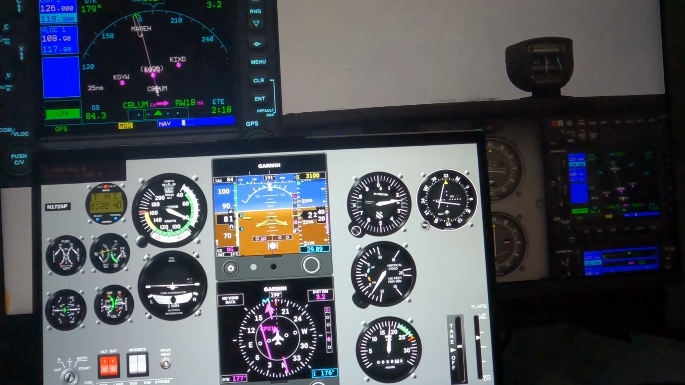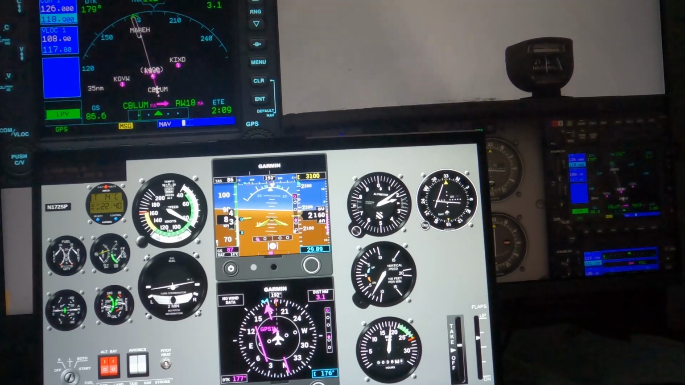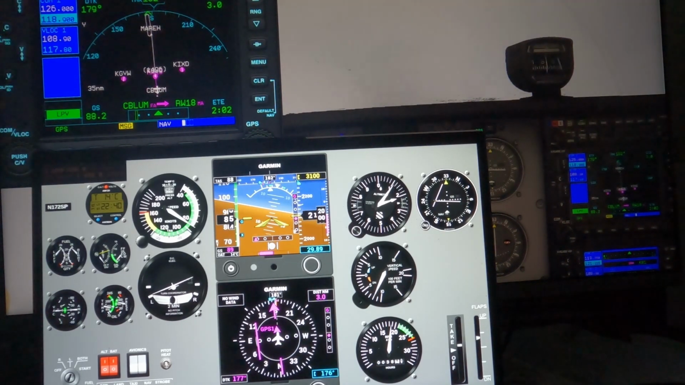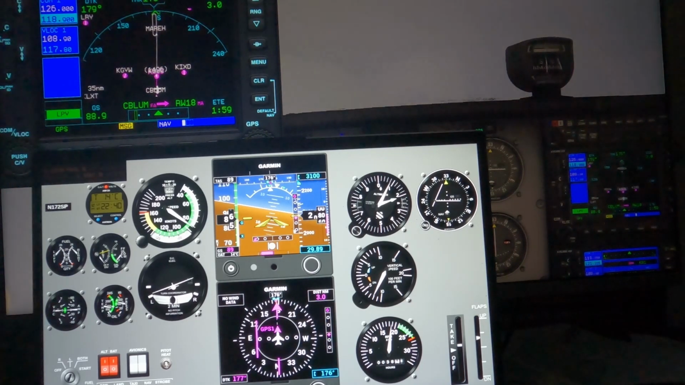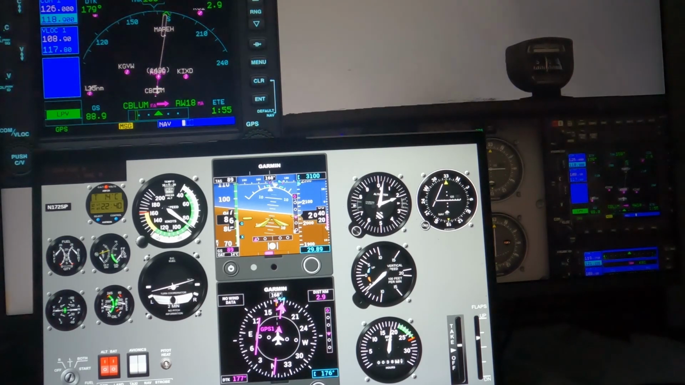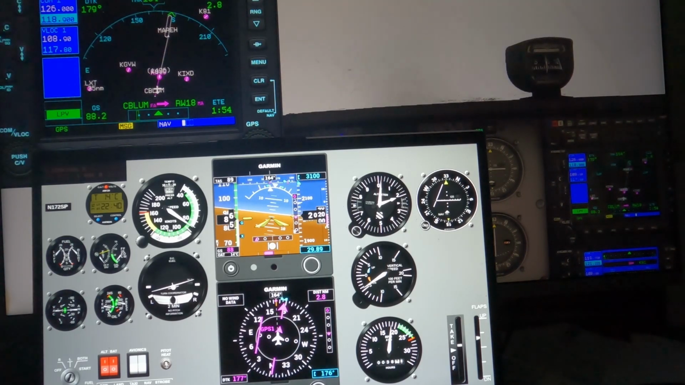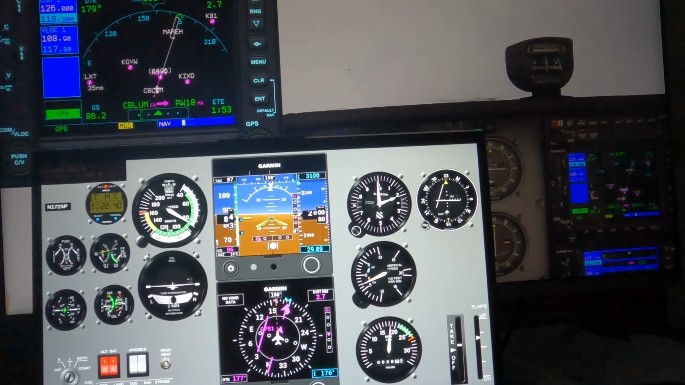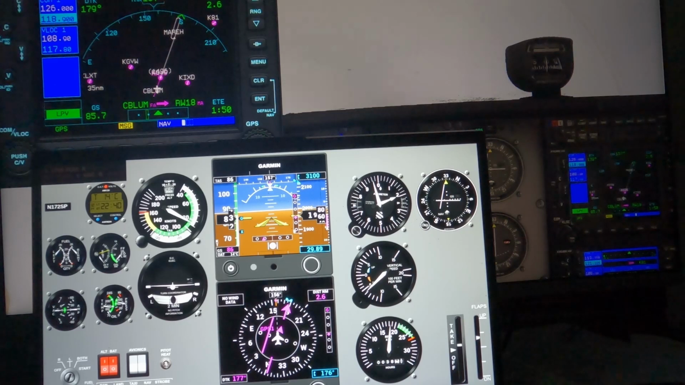I'm still a little high. Oh wow, I need to keep track of my HSI. I'm way off. 0.7 miles to the runway.